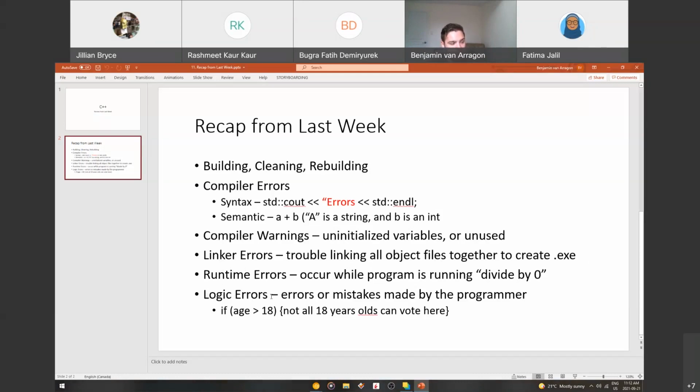And then logic errors are errors or mistakes made by the programmer. So remember we had that if age is greater than 18, then basically only 19 years and older are able to vote, because we need to put an equal sign so that we include the 18-year-olds, all right? Cool. So that is our recap from last week.